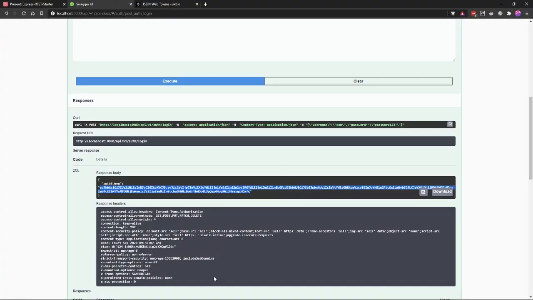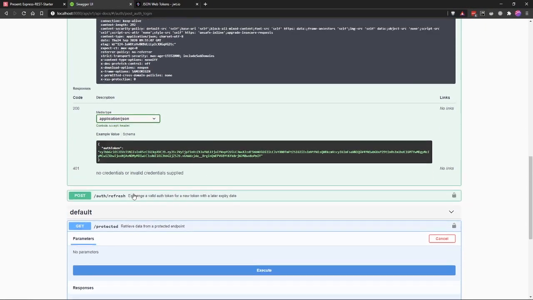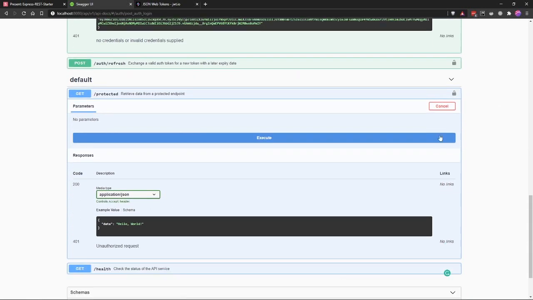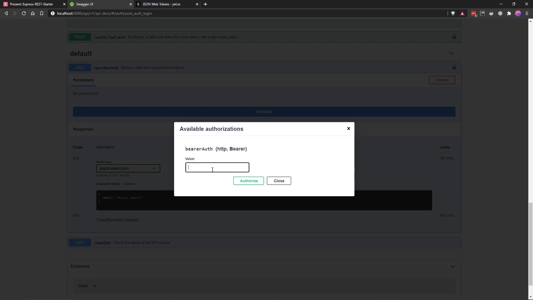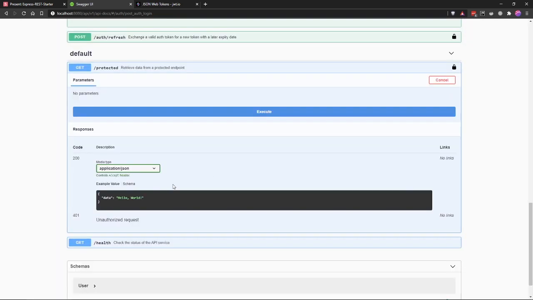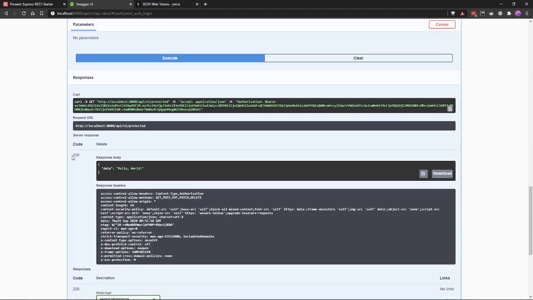and that means that this token we can now pass into our protected endpoint, and we do that in Swagger by clicking the lock, pasting in our token, and clicking authorize. And now when we make this call, we see that we received 200 with a response of hello world.